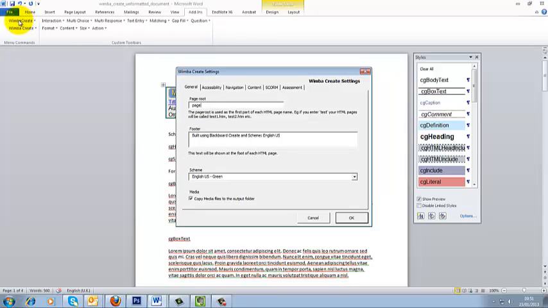The settings is found under the Wimba Create tab. We now are presented with the following pop-up box, and from here, the top option you'll find is page route. I would suggest changing this to a name that is more relevant to the module you're developing. As I mentioned earlier, if you're doing something in biology or a science or computer science, I would change it to something that's relevant to the module you're developing.